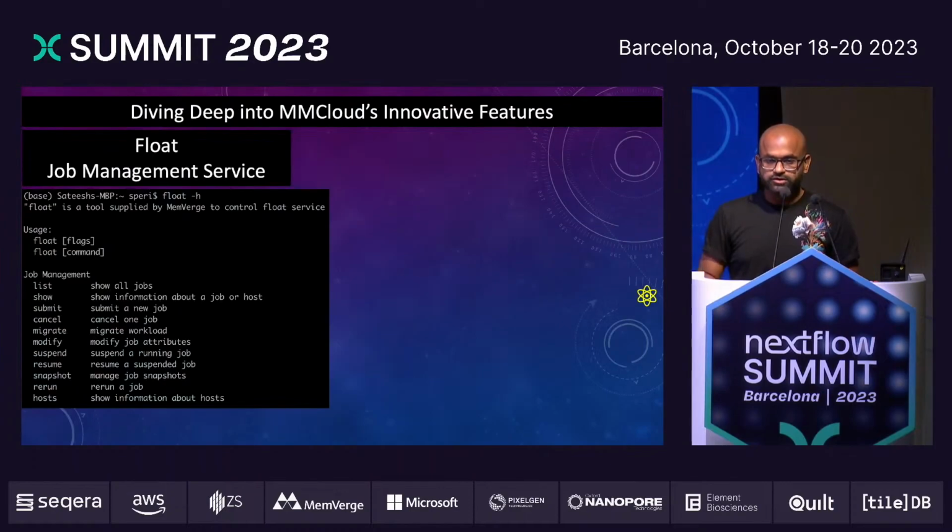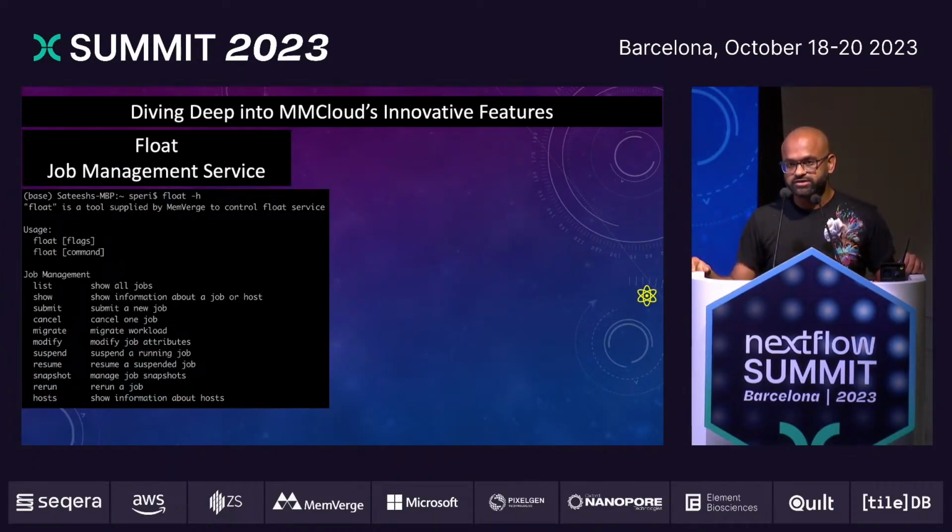To dive into the features that are available on the platform, we essentially provide a CLI to interact with the cloud. We call this the Float. Float is the CLI and also a job management service. With this CLI, you can submit jobs to the cloud, track them, and manage all these resources through the CLI.